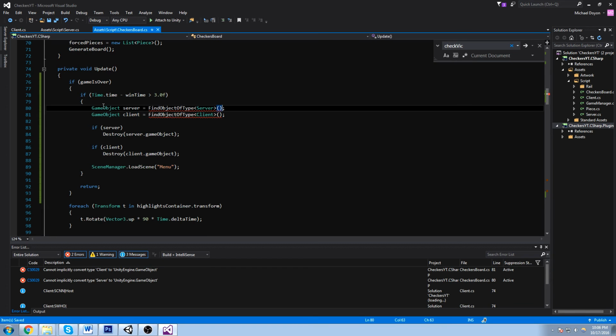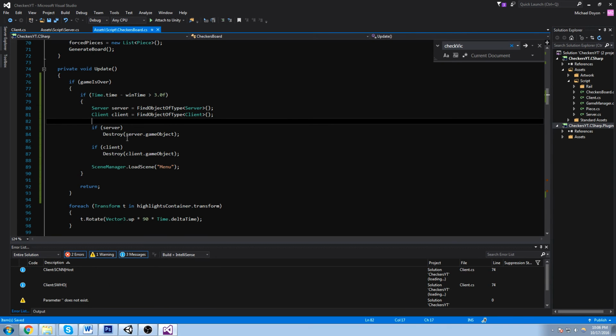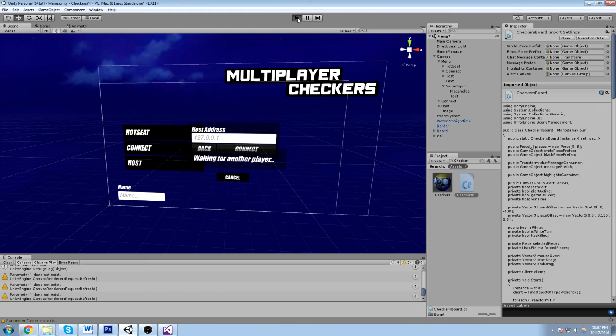Oh, sorry, this is actually going to be a server, and this is going to be a client. My bad. So when a game is over, you're finding if those objects exist. Well, actually, you're just assigning values, and if they're null, then you're not running this. If there is a value, you're destroying their game object. So you can safely go back to the menu and create new ones. Let's actually try this right now.